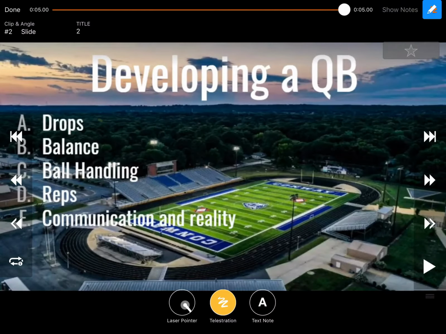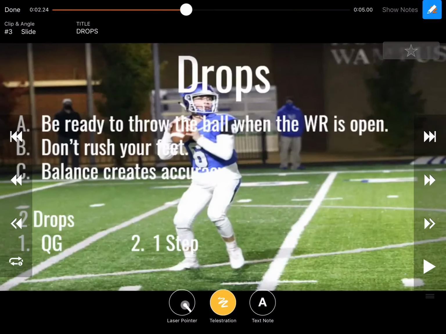Just to touch on the things that we're going to cover in this video, the first thing that we look at with our quarterbacks is our drops and what kind of drops we're going to have for what routes. Then we're going to look at how we create balance, which I think is key to creating accuracy and consistency in the quarterback play. And then also we're going to look at ball handling, how we get a ton of reps, and then the communication and living in reality with your quarterbacks, which you have to do with every single quarterback on your roster.